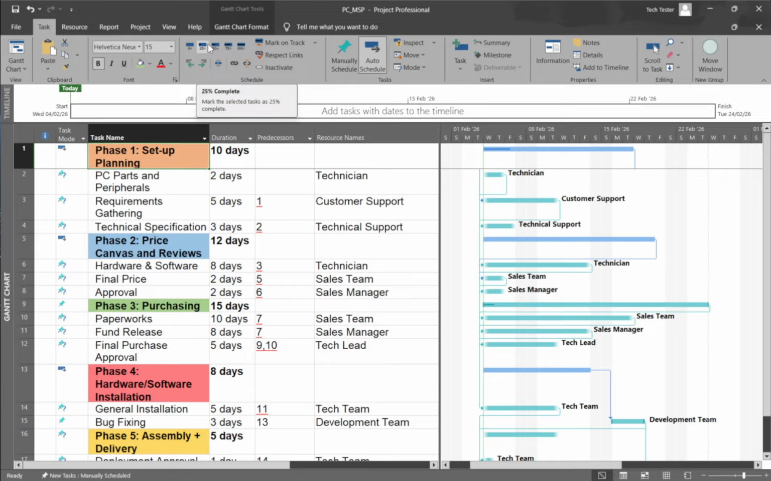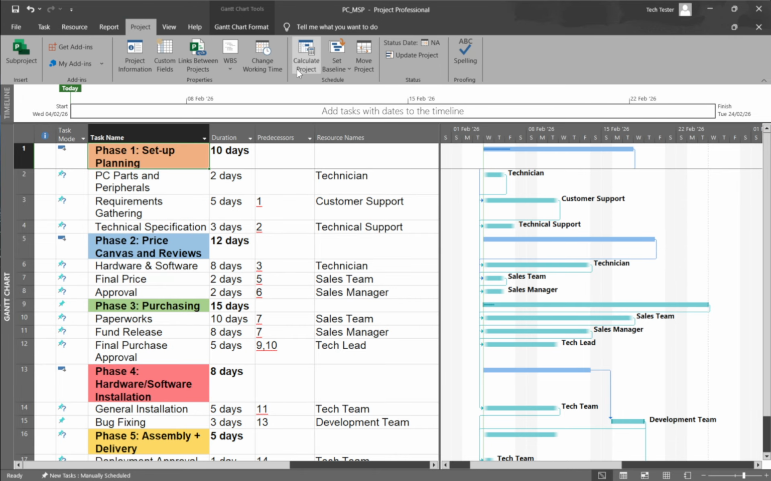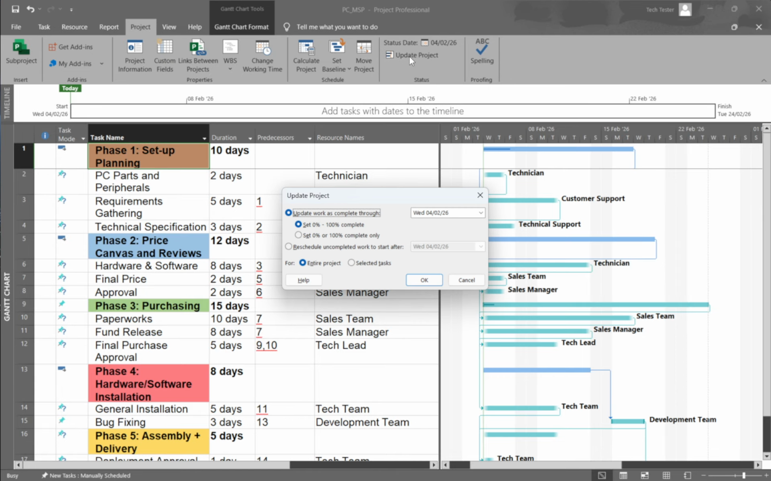Next, keep your entire schedule aligned to a specific reporting point using a status date. Go to the Project tab and set the status date to the date through which you're reporting progress. Then choose Update Project, select Update Work as Complete Through, enter that status date, and click OK. Project will mark tasks scheduled before the status date as progressed, which helps maintain a clean line between what's done and what remains. After this automated update, review exceptions, especially tasks that started late, were rescheduled, or shouldn't be marked complete.